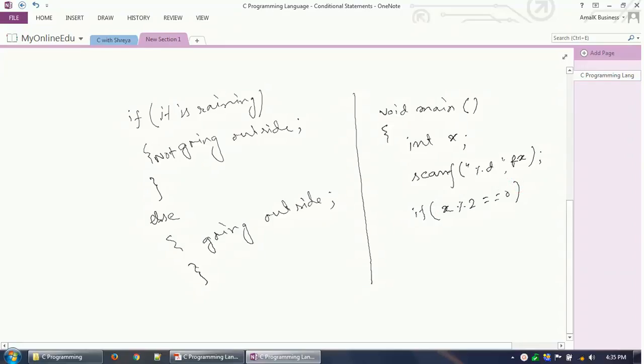which means the modulus operator of x with 2, dividing it by 2, if it gives me a remainder of 0, that means it's an even number, right? So printf even, else printf odd.